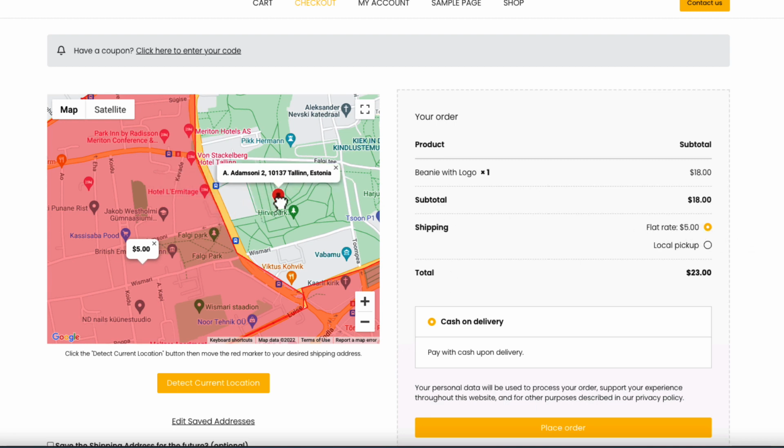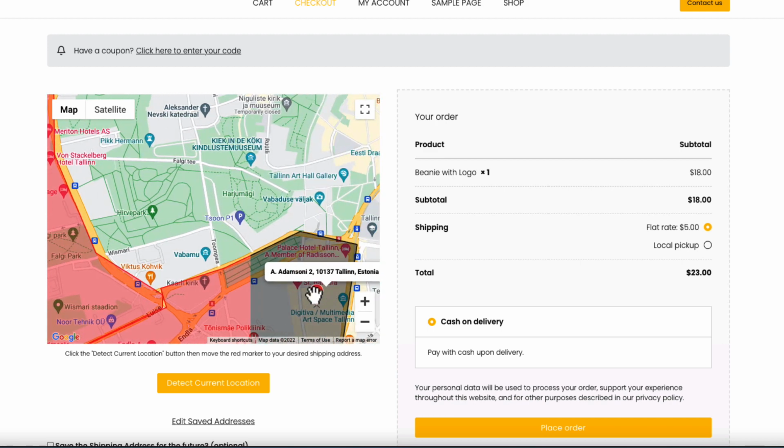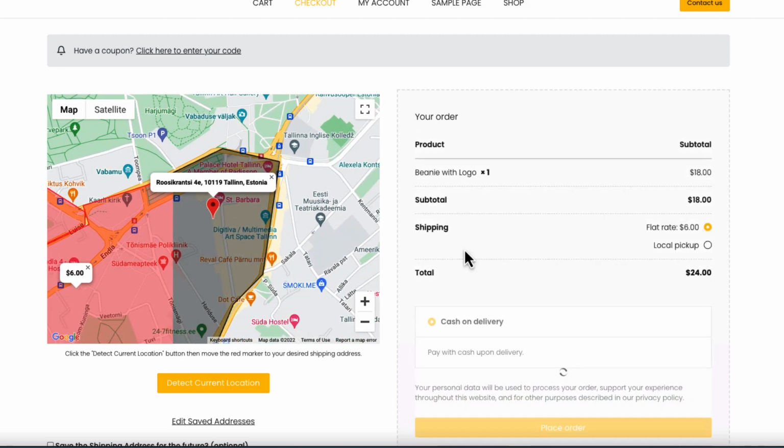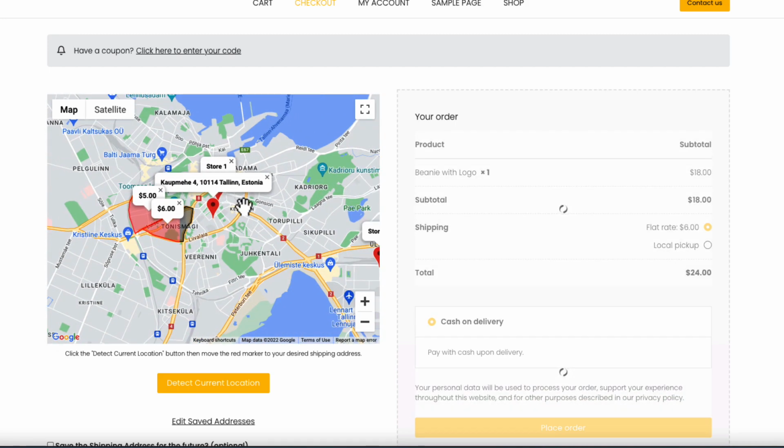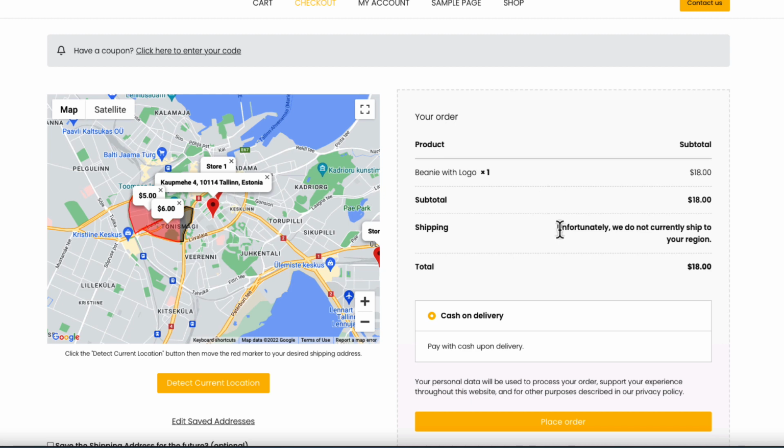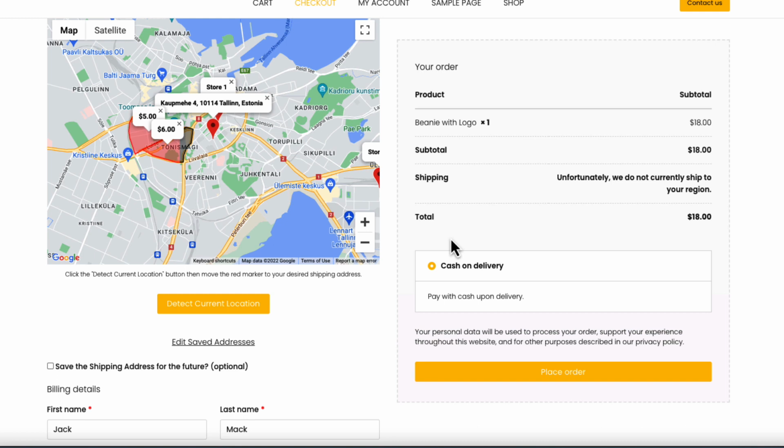If I drag it in the other region, it refreshes and displays $6. If I drag it outside the regions, then it says, unfortunately, we do not currently ship to your region. And this way you can set up cost by a region.